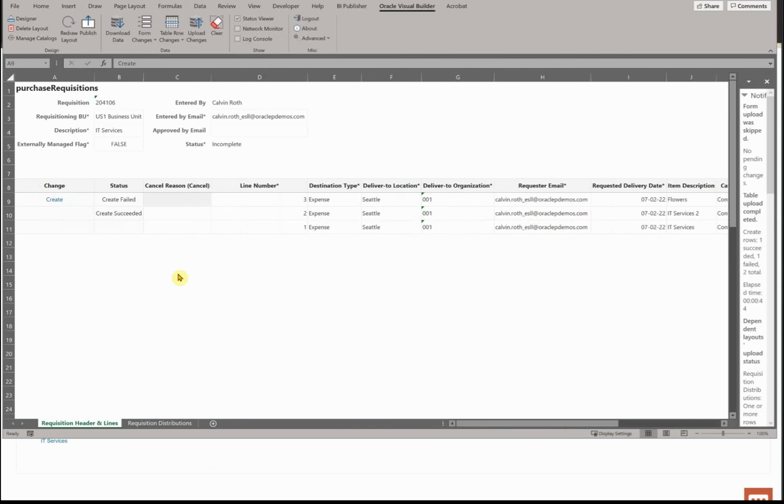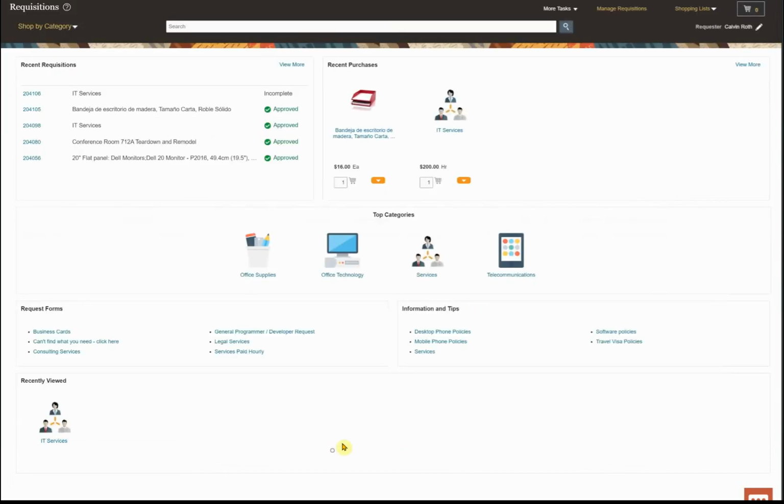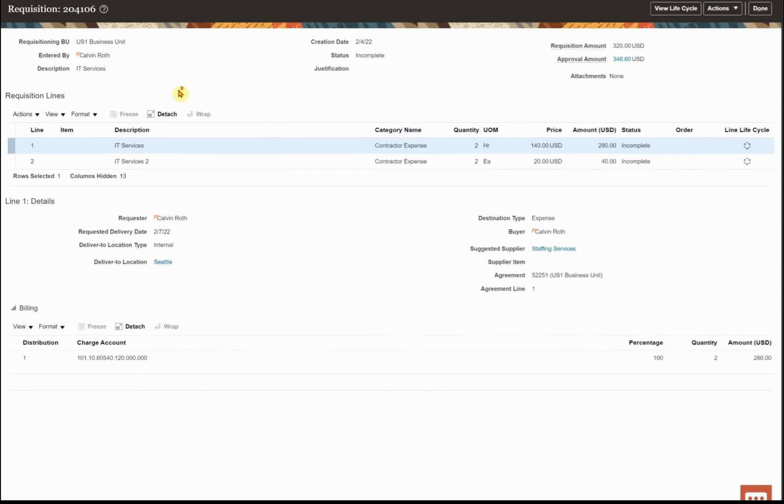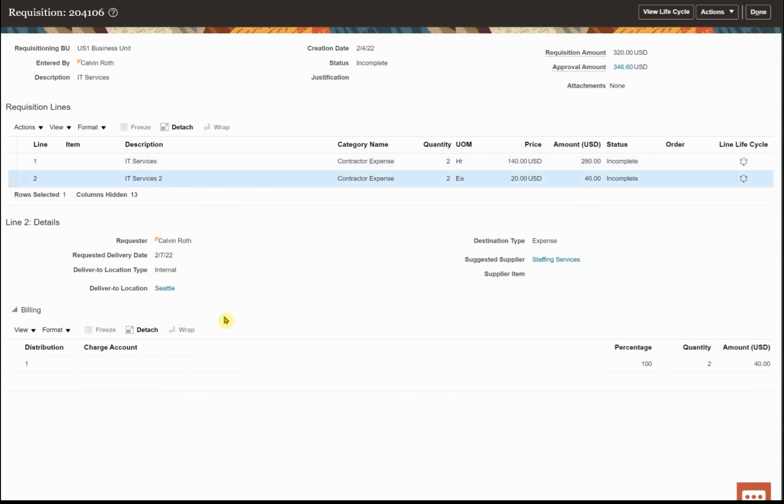Okay, so I just got the result. It says line number 2 created successfully, line number 3 create failed. That is good, no problem. Let's go to the system. Yeah, this is the requisition. I will open, and yes, I can see the requisition line number 2 is available, but you can see there is no charge account. Okay, so I need to make sure that my charge account appears.